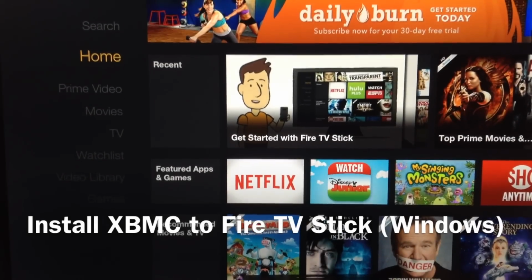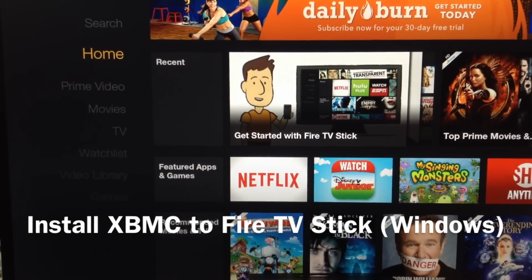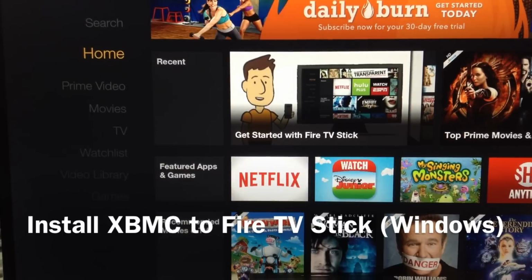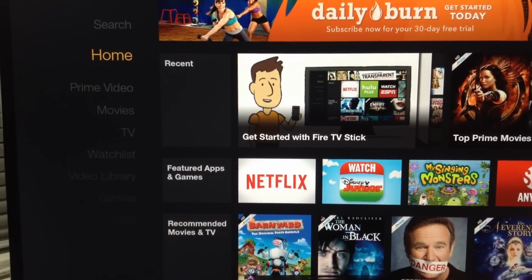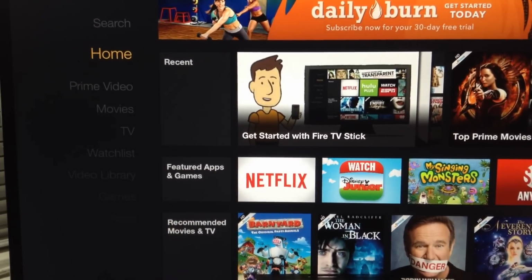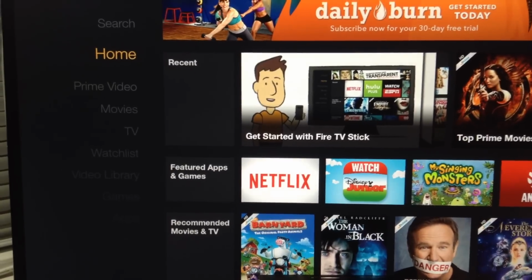This tutorial will show you how to install XBMC and other Google Play apps onto your Amazon Fire TV stick. I'm following the tutorial found at sideloadfiretv.com, and let's get started.